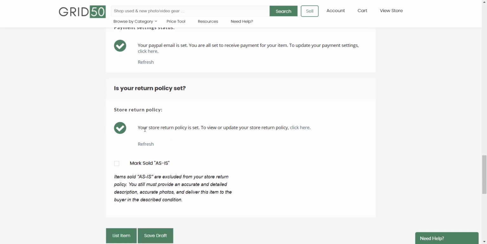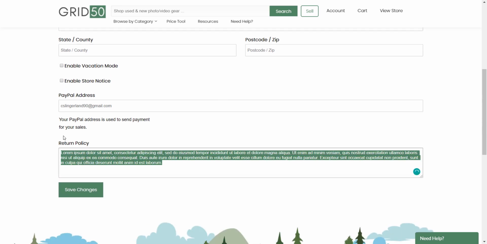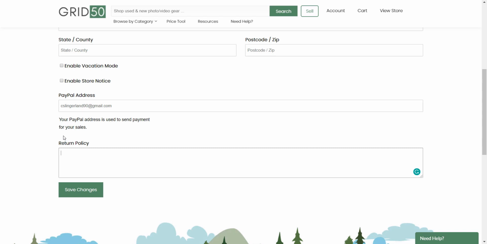If you haven't added your return policy, you can click here, and again, it'll open the same page where you can scroll down and set your return policy. I can say, for example, we accept returns within 14 days of receiving your item, and you can set that at whatever you're willing to offer as a return policy. If you don't offer a return policy, just make sure you set that in your return policy area.